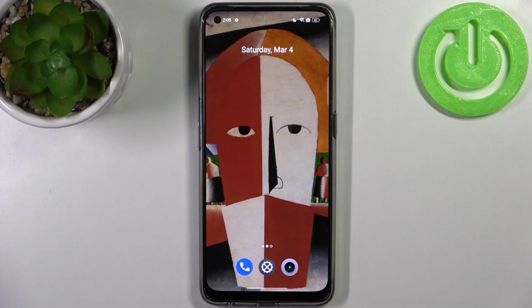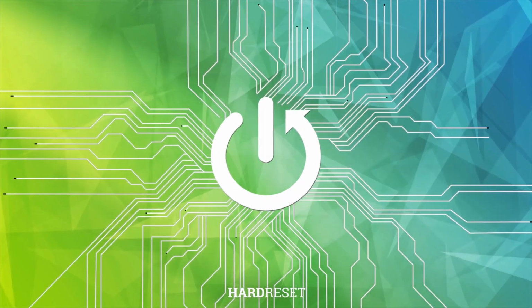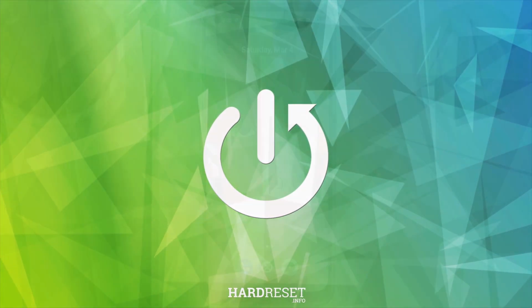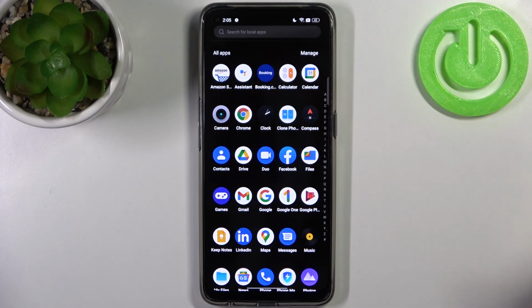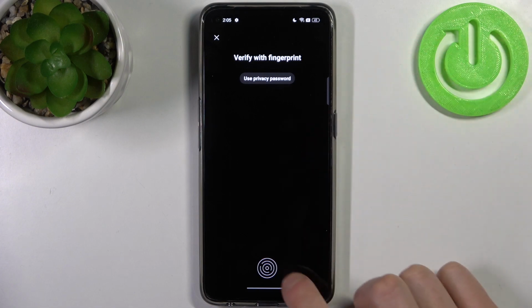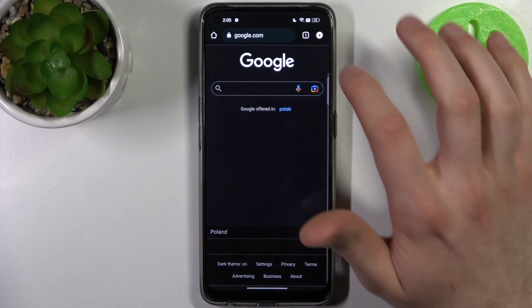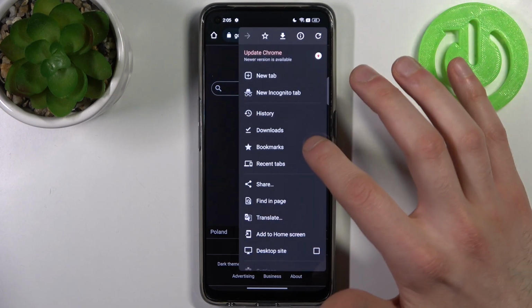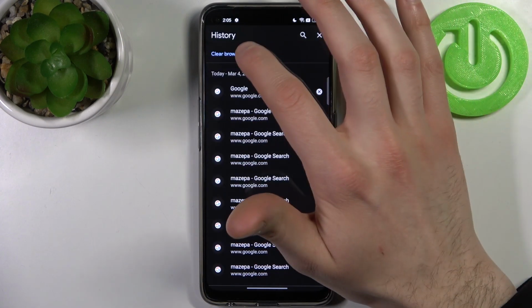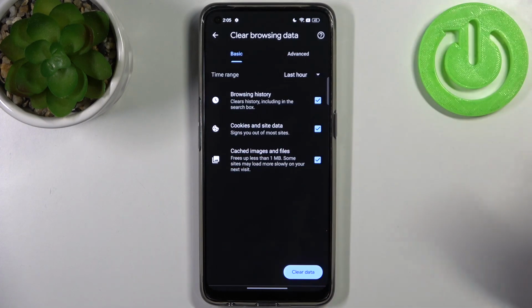Here I have Realme 9 Pro Plus, and today I'm going to show you how to clear browsing data on this device. So to do this, firstly you have to open your internet browser, which you normally use. Then tap on this icon here in the corner, go to the history and select clear browsing data.